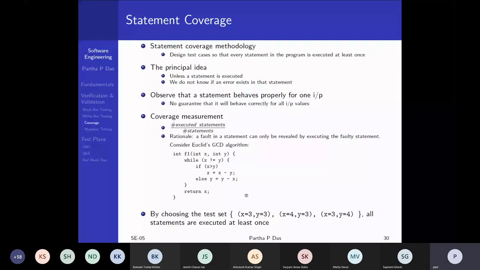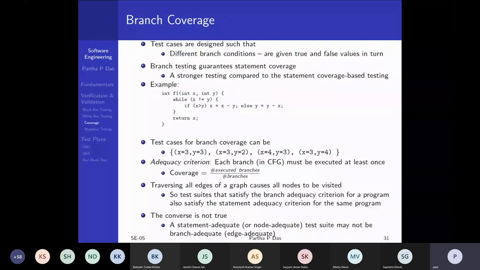Now, a second type, which I have not written here, but I will mention because it is very rampant in industry use, is called function coverage. Function coverage is to make sure that if your project has, say, 1,000 lines and 17 functions, have you called every function at least once, or are there functions which have not been covered at all. So again, it is measured in terms of the number of functions that have been called at least once, divided by the total number of functions. And that percentage is called the function coverage.